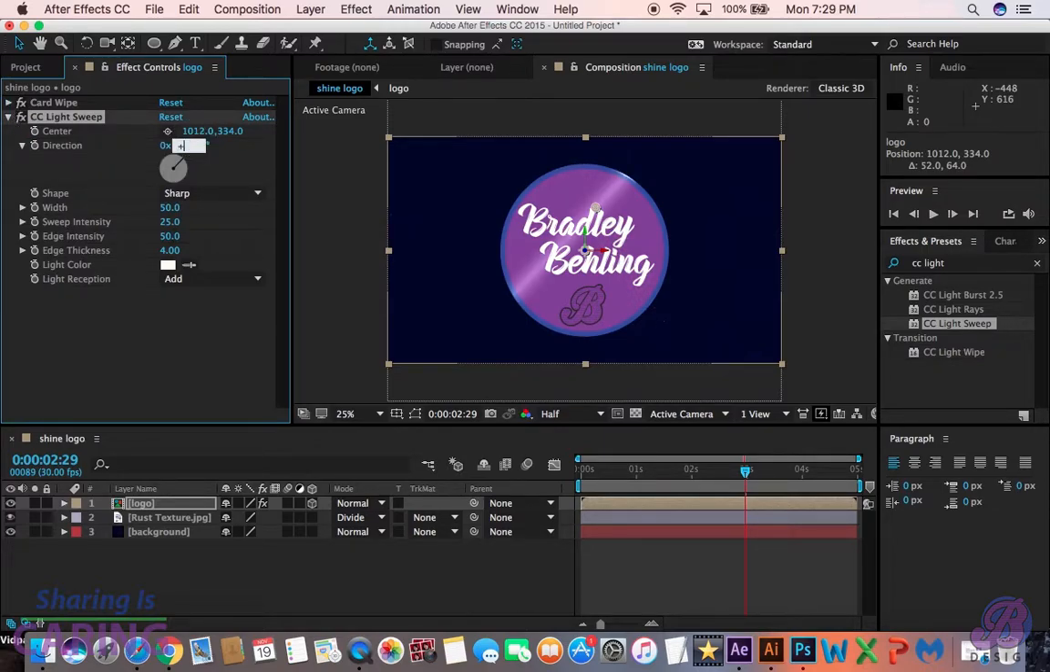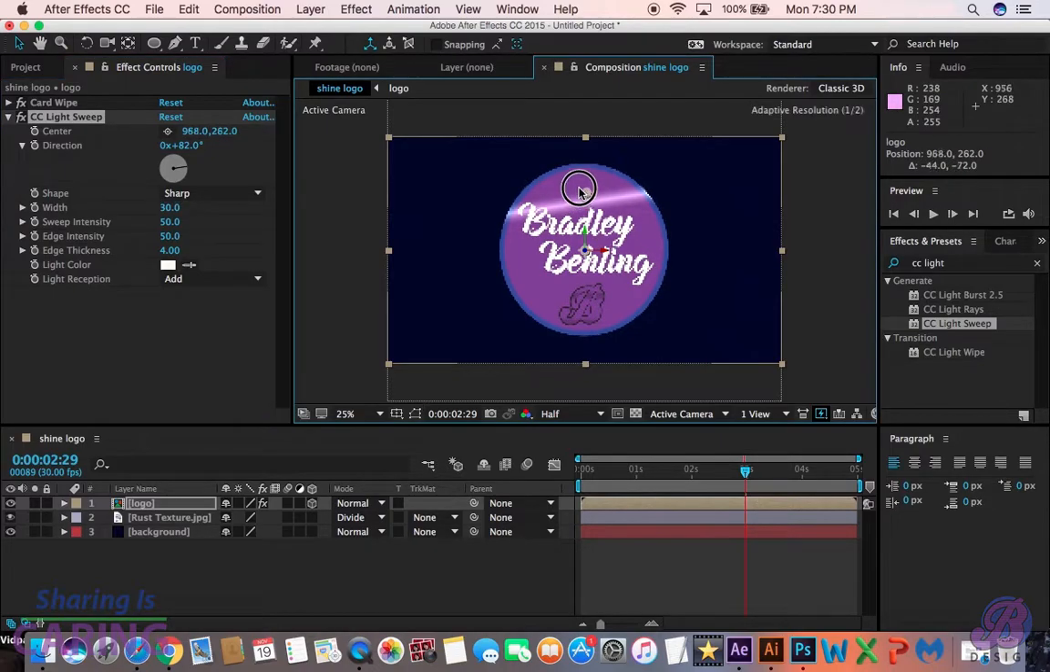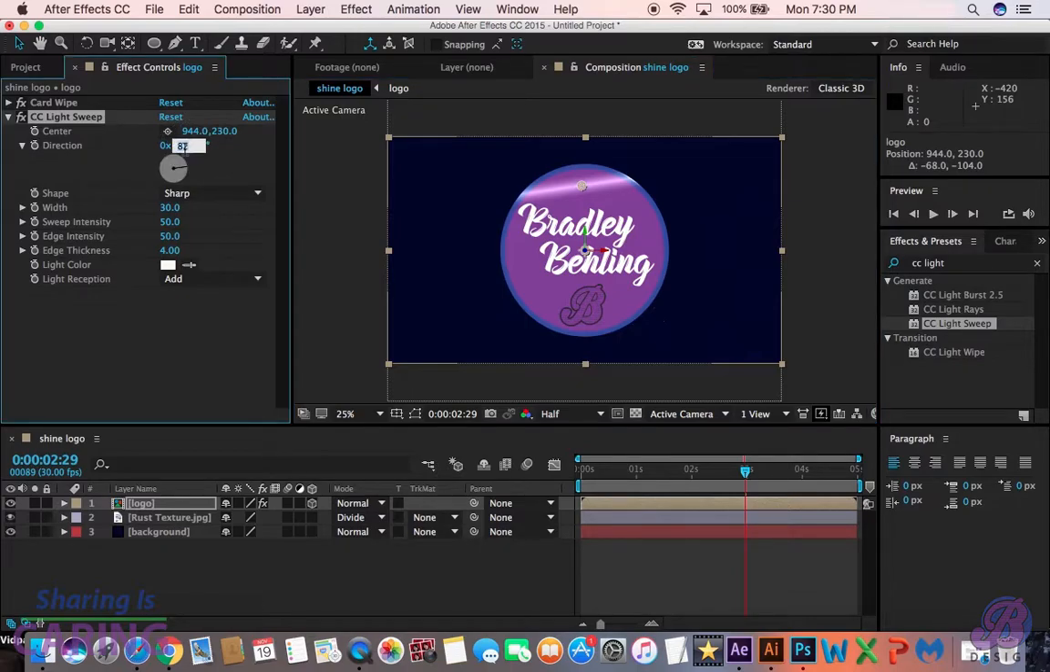Now change direction to positive 82. And change sweep intensity to 50 and change width to 30. Now change direction to positive 57.